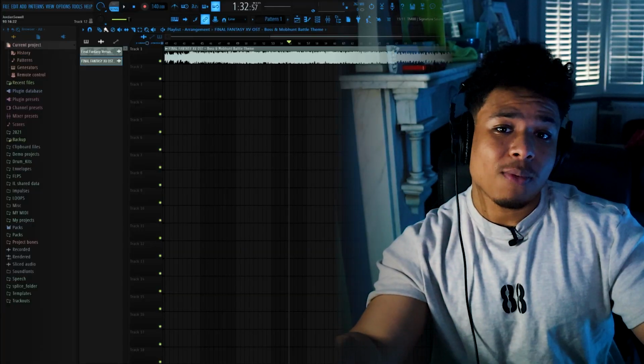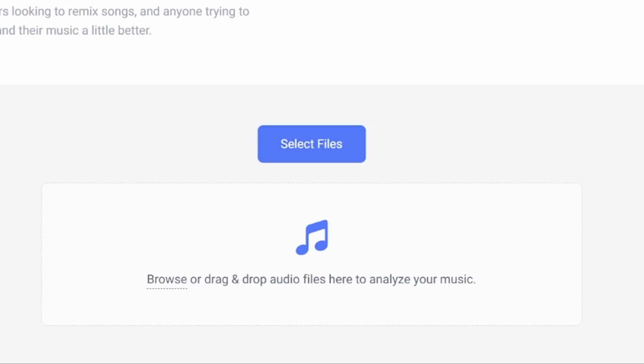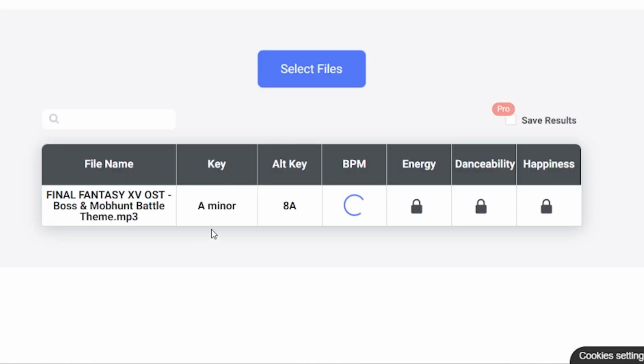Alright, so once you've got your sample, we want to find out the BPM. What I'll usually do is go to a website called TuneBat and then just drag my sample in here. Then it'll give me the key and the BPM. If it's a well-known track, you could even just Google it if you wanted to. Alright, so we know it's 80 BPM.